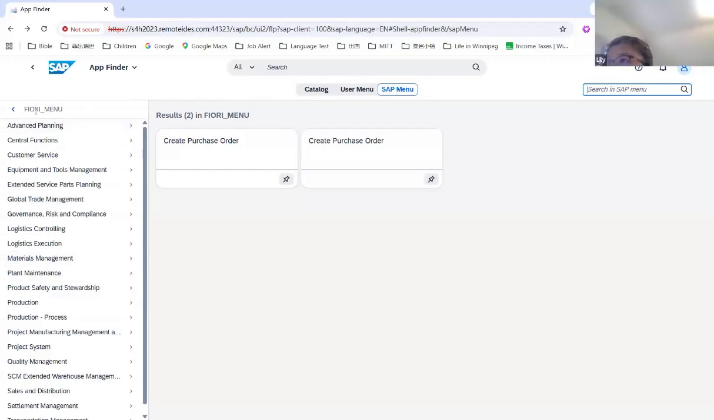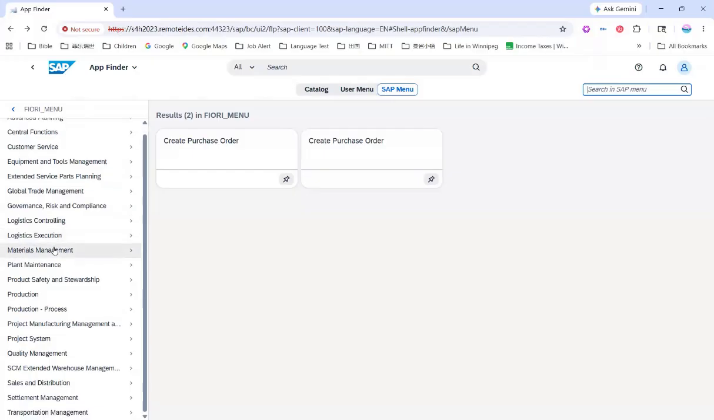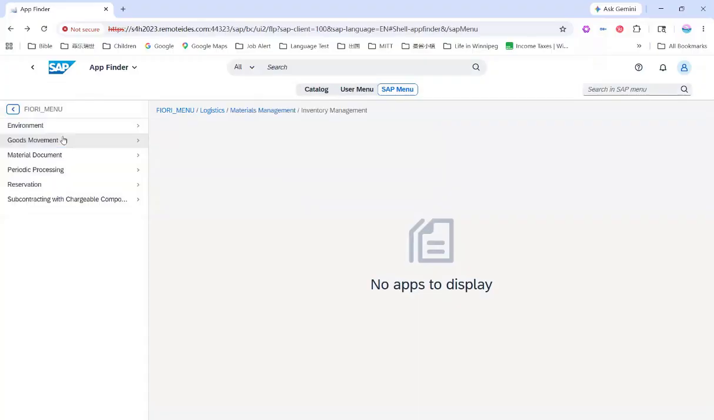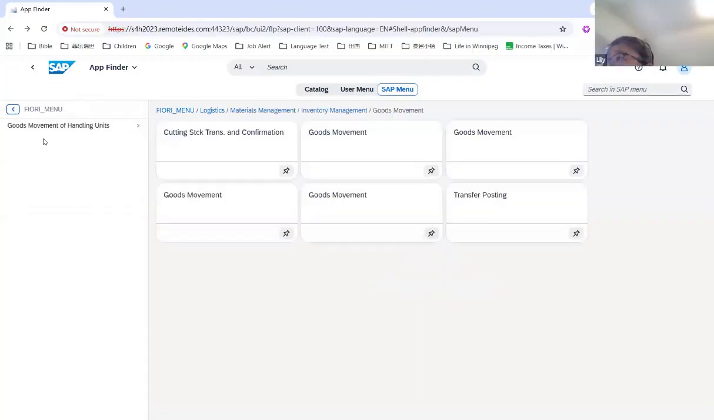Inventory. So it is a theory manual, right? Yes, it's the menu. You can go to inventory management, but I think you need to go back one step. I don't know if you see it here. Yeah, it's here. Okay. Goods movement.